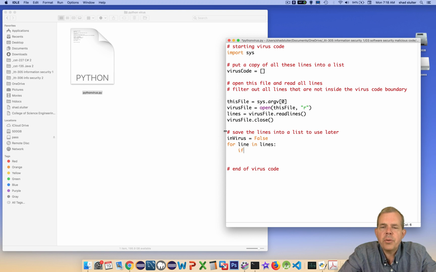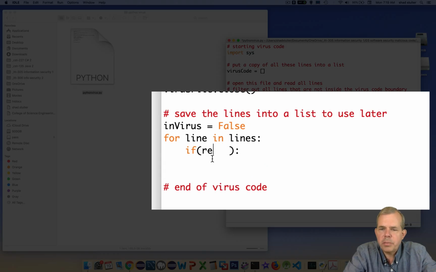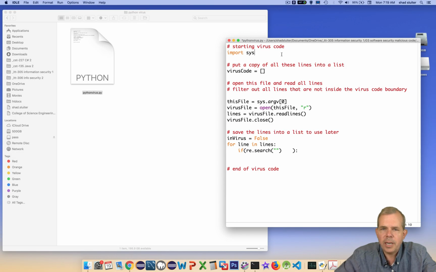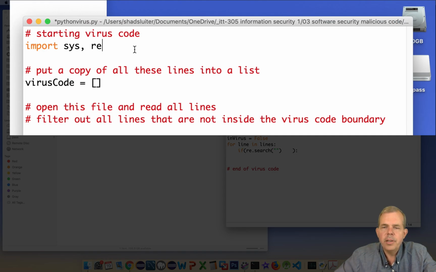Then I'm going to go through each line that I read, and I'm going to do a test on it to see if we come to the part called the starting virus code. Now, to be able to check to see if I've reached this line, I want to do a string matching pattern. So I'm going to use a regular expression library. So I'm going to say RE search, and I'm going to search for a string here. Now, RE is something that I have to import as well. So let's go up to the top and put in an import RE. That stands for regular expressions.